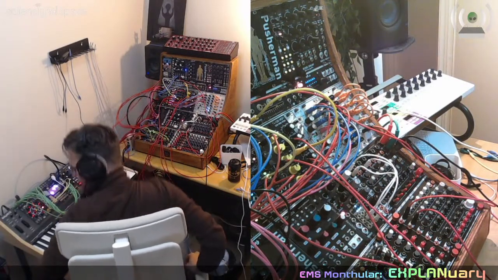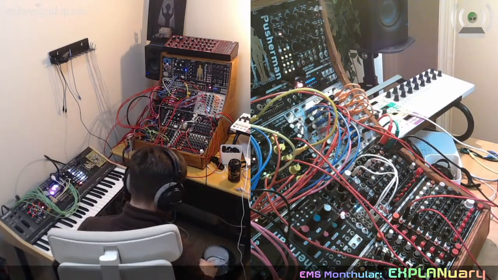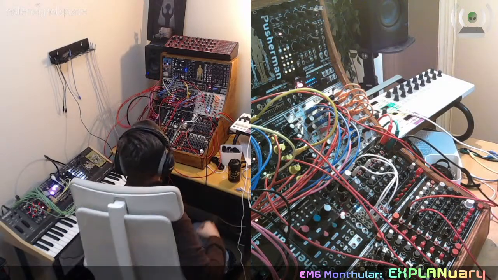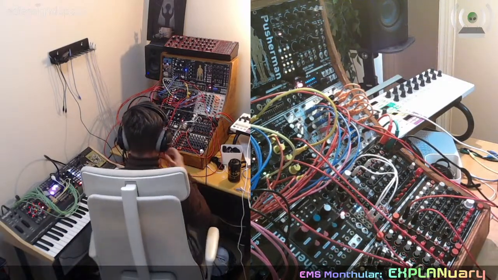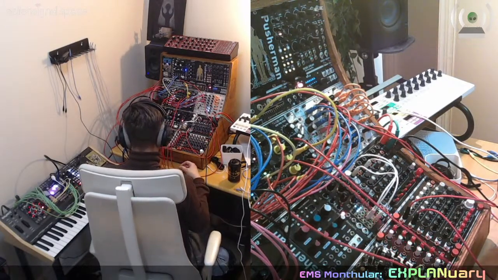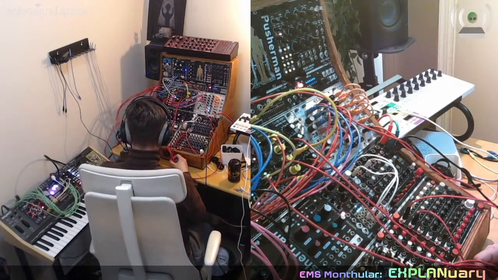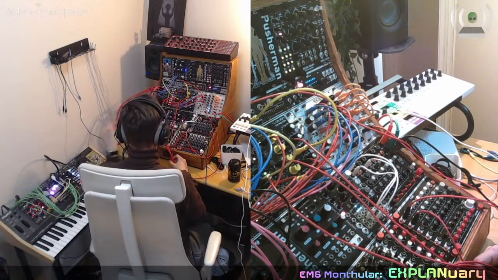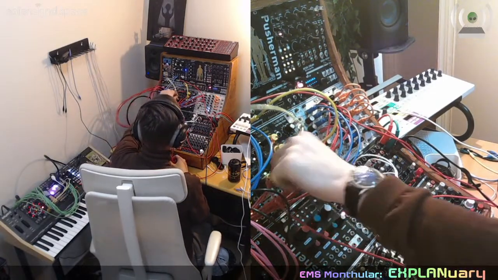Alright, I managed to patch things wrongly. That's also probably a disadvantage with a polyphonic Eurorack setup. You might end up just not patching things the way you want to patch things.